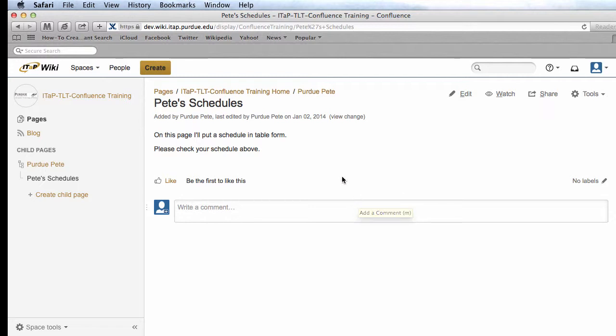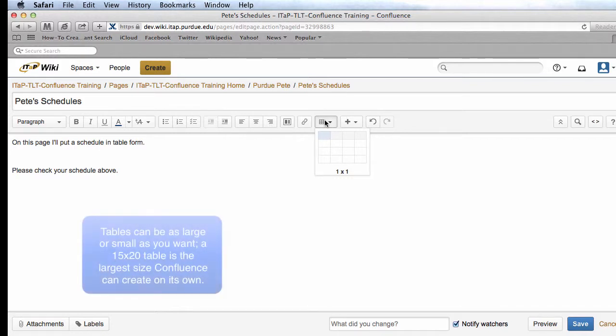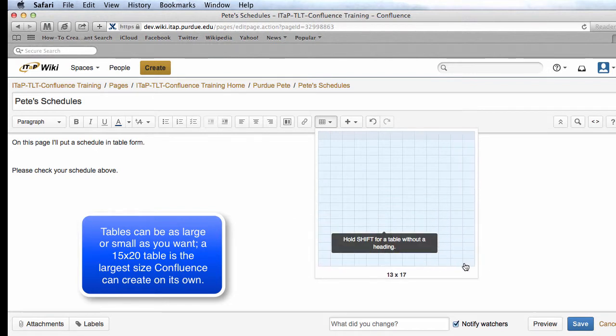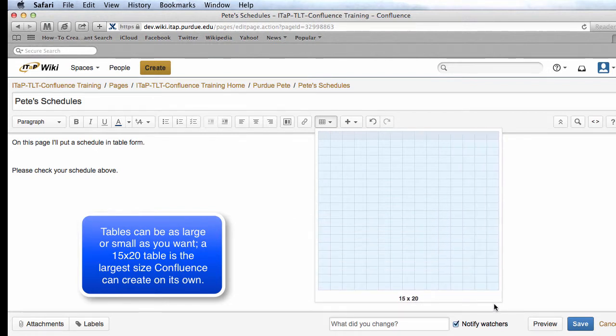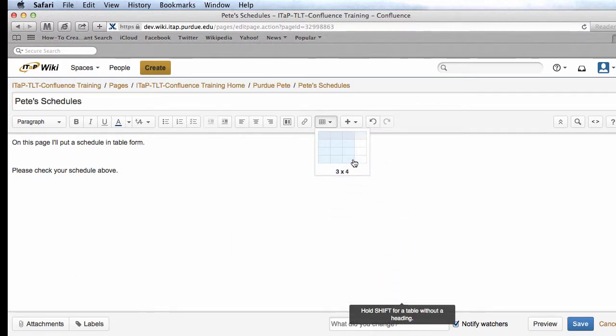To add a table, go to the page where you want the table added and click the Edit button. Next, decide on your page where you want your table. Go to the Insert Table dropdown, click the dropdown, and select the size of your table. Your table can be a 1x1 table, a single cell, all the way up to a 15 by 20 table. You can always add more rows and columns if you choose. For this example, I'm going to use a 3 by 3 table.